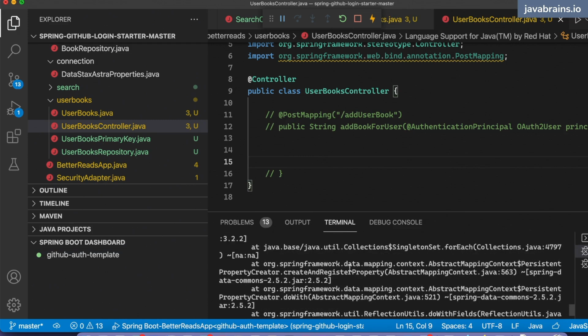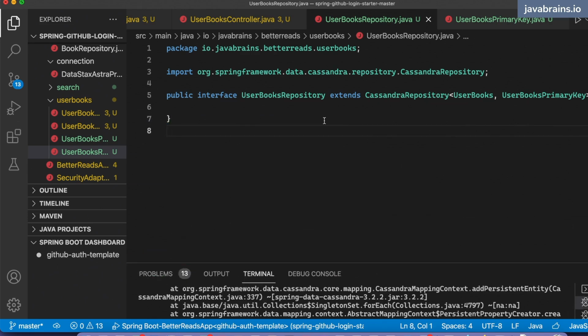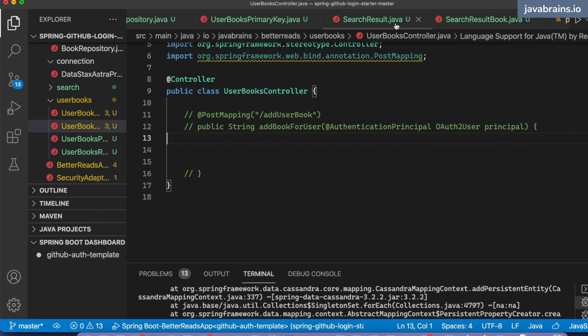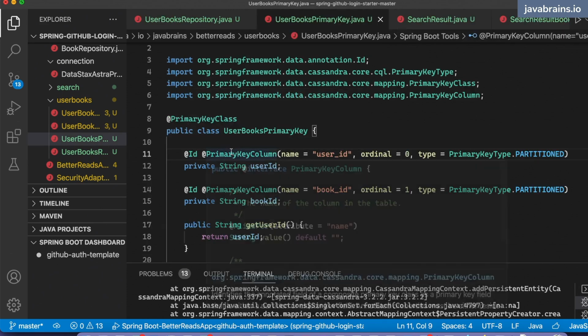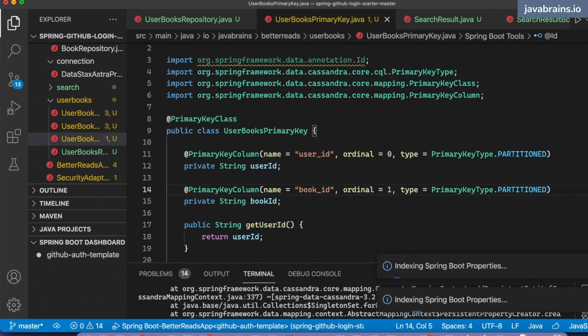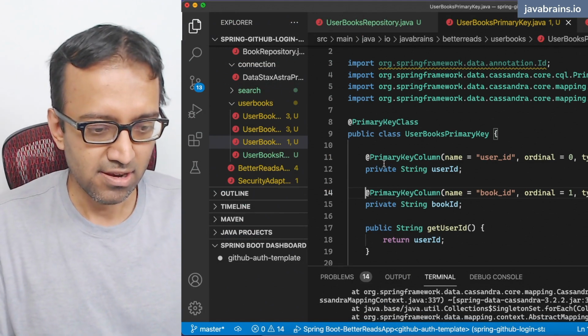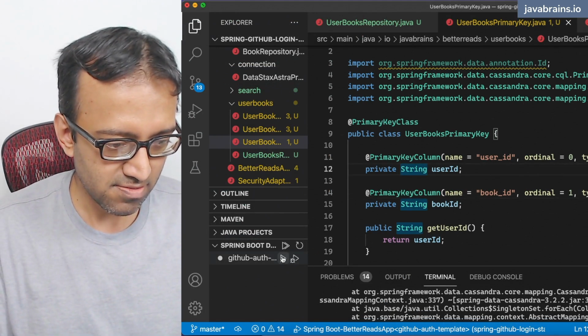There seems to be an error. It's telling that these are registered as IDs, book ID and user ID. No, these are not IDs. Why does it think that they're IDs? Because I've told them that they're IDs. Okay, these shouldn't be there. Okay, the @Id annotation doesn't apply in a primary key class. That was the error. That's why it was failing. Okay, so I'm going to try running this one more time.